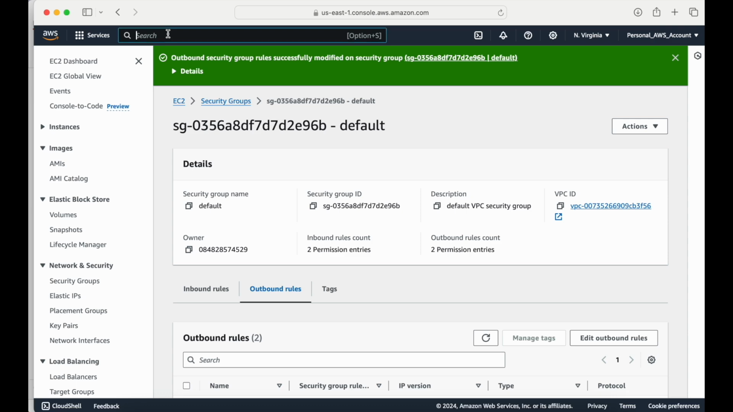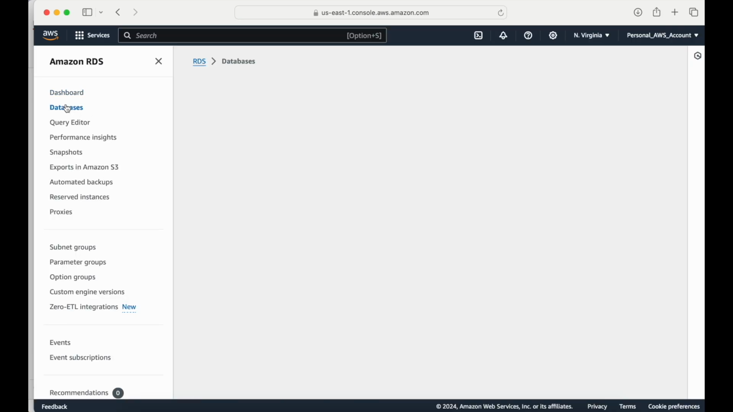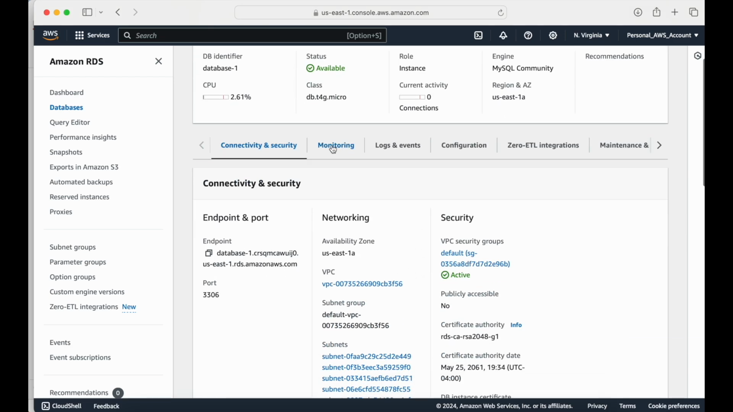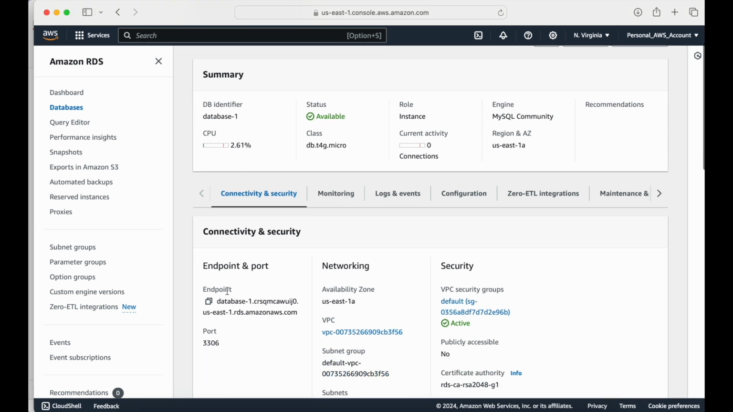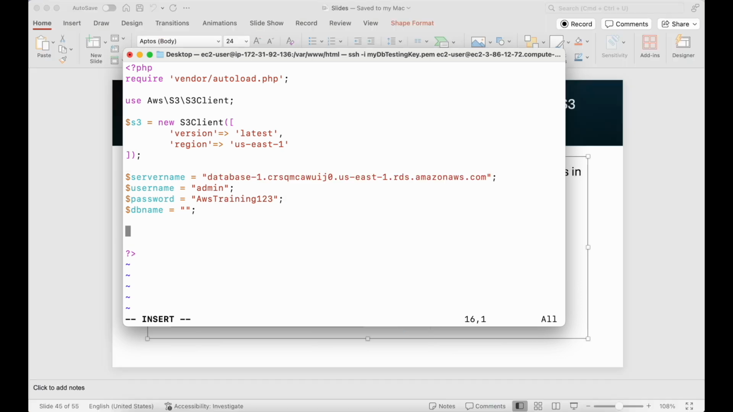Let's see if I can go and edit it. So I can go to RDS, and inside the databases I have this database here. Let's get the endpoint, and I can add that here. And then we'll create a connection to that MySQL.